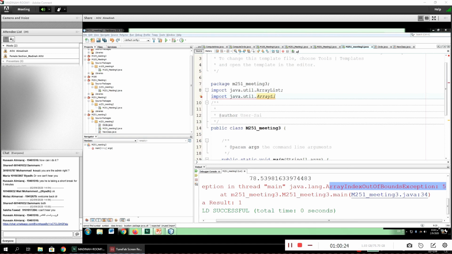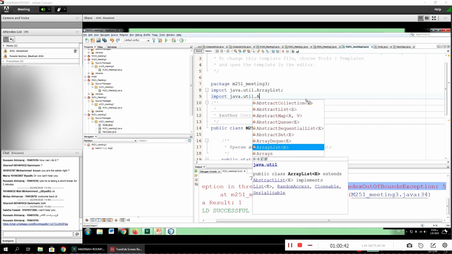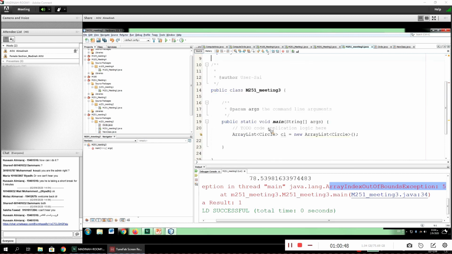Can it have a mix? No, not mixed, just one type of object, like an array list of integer. So E here means ArrayList of E, and E means generic. That's why, when I create an array list, I put Circle in the brackets. It means this array list is of Circle. You can only add Circle objects.